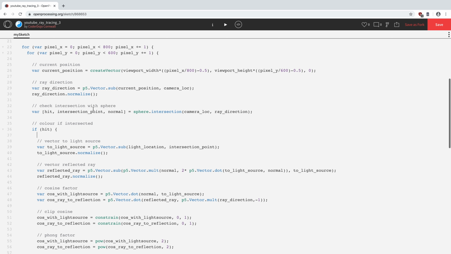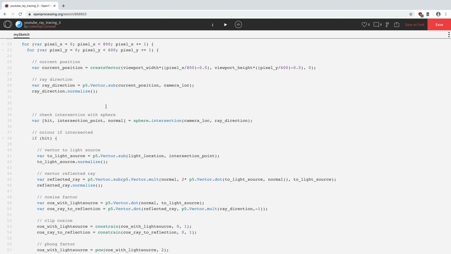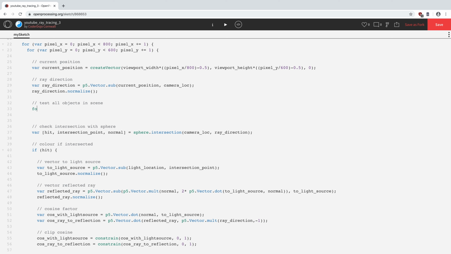So looking at our code, we work out the current position, work out the ray direction, and this is the bit we need to change now. So we'll keep the old code there for now, because we can refer to it. We need now to think about testing all objects in the scene. And we can loop through those by saying for var object of list of objects.